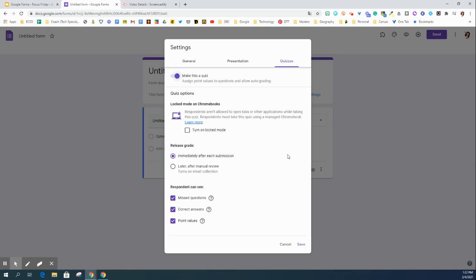The next choice you have is when to release the grade. You can release the grade immediately after their submission, but I'm always careful about this one. Do I want the students to immediately know their grade and pass that information on? Or if they want to take it again, they might know the answers.